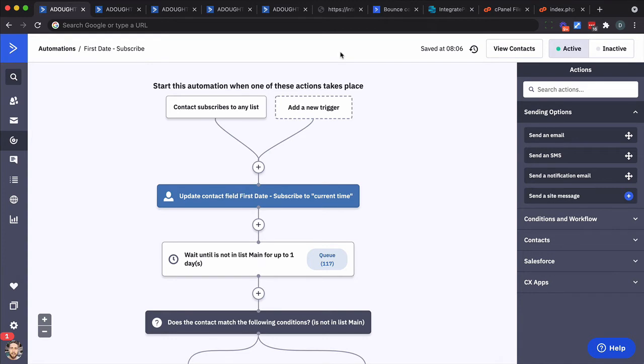So one of your two automations looks like this. Doesn't matter what you call it. I call mine first date subscribe. Basically the trigger is when somebody subscribes to a list or any list, and because this account only has one list, that's how we're doing it. But if you have multiple lists, I would do this for each list. You want to run that once, and then I'm updating the custom field to say when they are subscribed. That's not important to this.